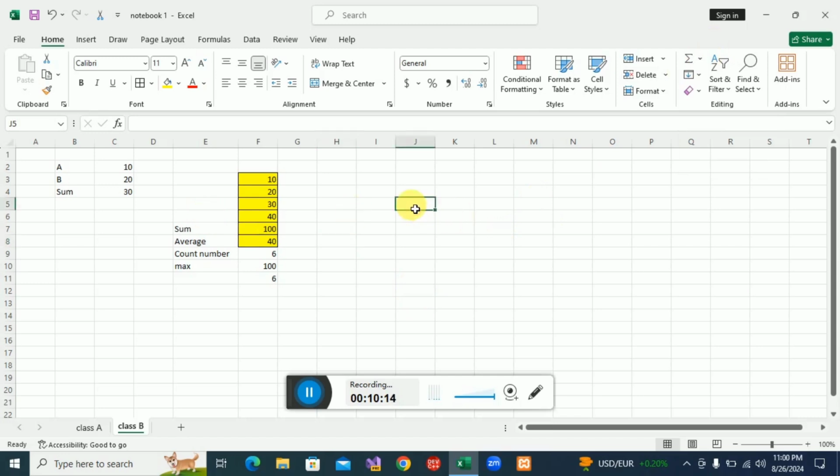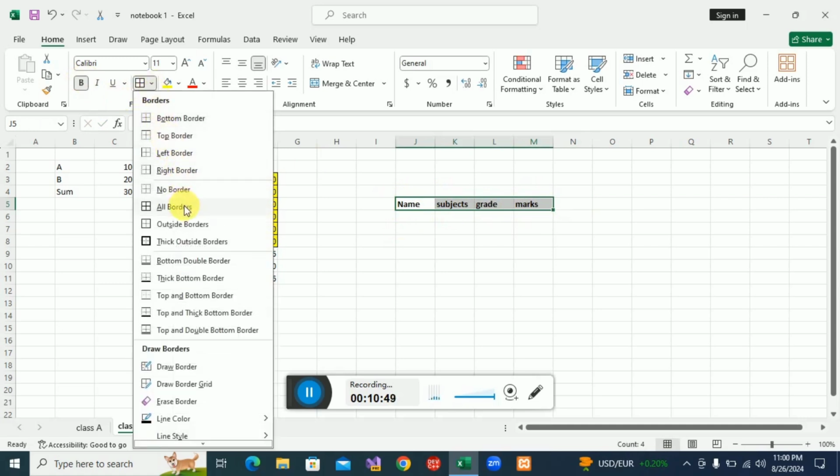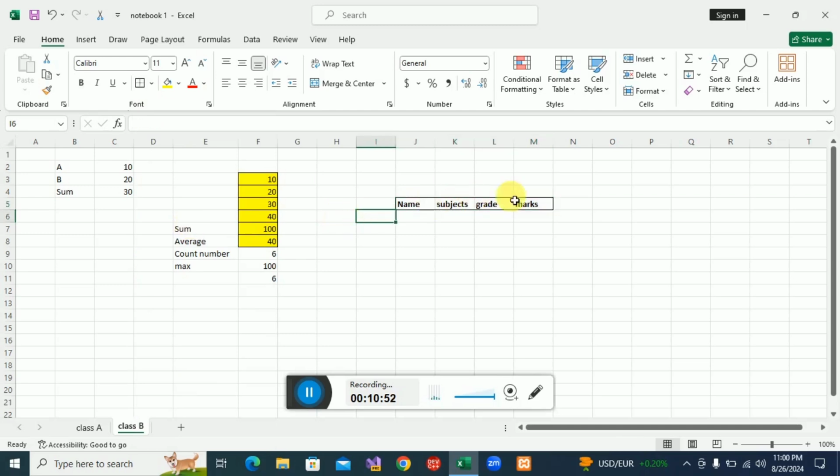So let's make something like name, subjects, grade, marks. Okay, so these are like the headings. So what we will do is select all of them, bold them to make them more prominent, and I will do outline borders, so it will show like this. And if I want to increase the size, I will increase the size.